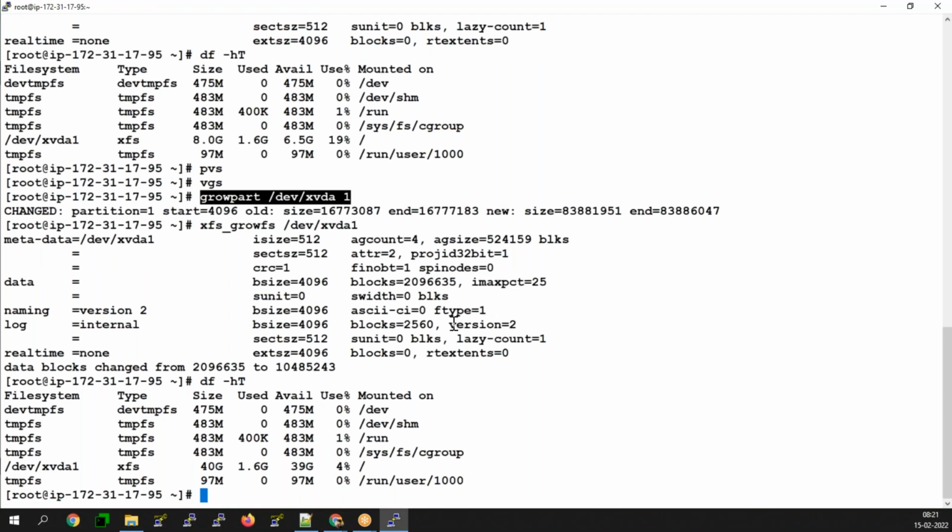Depending upon your respective disk name here, the command is growpart, the disk name, and the partition number. Here my partition number is 1. That's why I've given growpart /dev/xvda and the partition number 1. I have increased my disk from 8 GB to 40 GB.